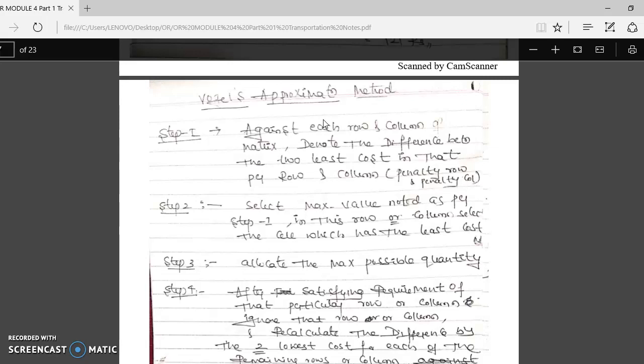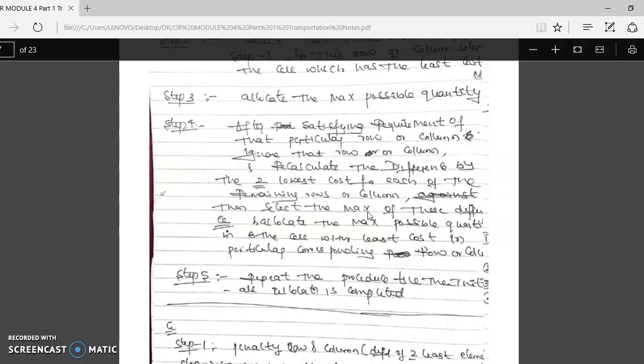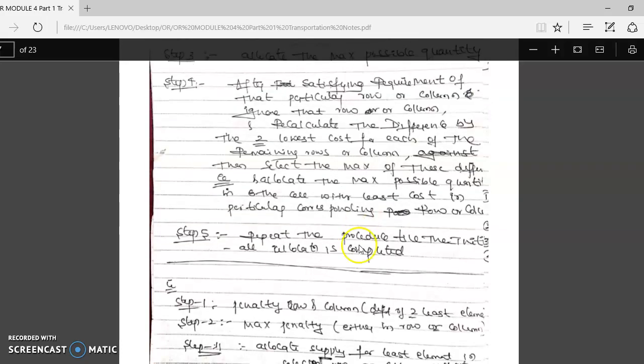In Vogel's approximation method, in the first step, we find the row difference and the column difference by selecting the two least costs in each row and each column, and name them penalty row and penalty column. Then out of those penalty values obtained in step 1, find the maximum value. Whichever penalty row or column we got, in that row or column select the least element and start allocation from there only. Then similarly repeat steps 1, 2 and 3 for all the rows and columns. Once all the allocations are complete, we stop.